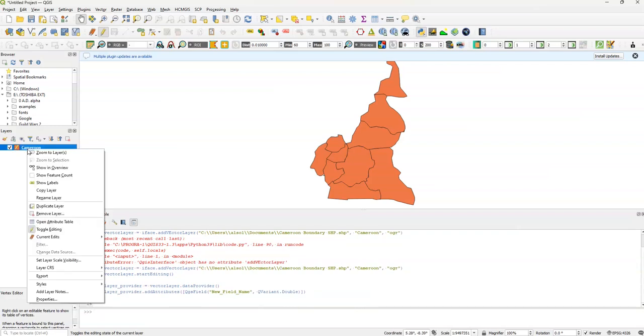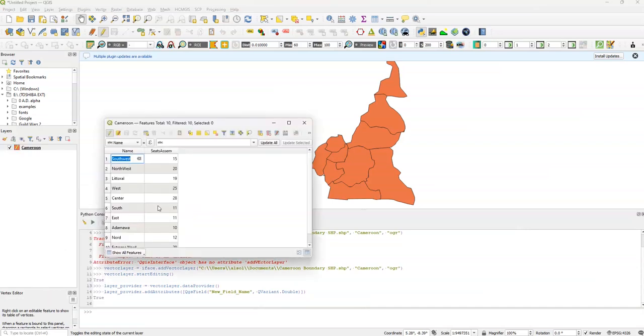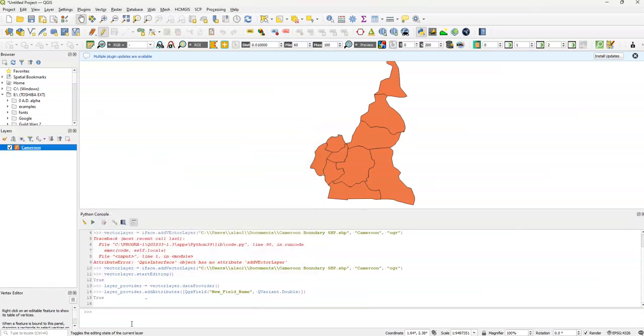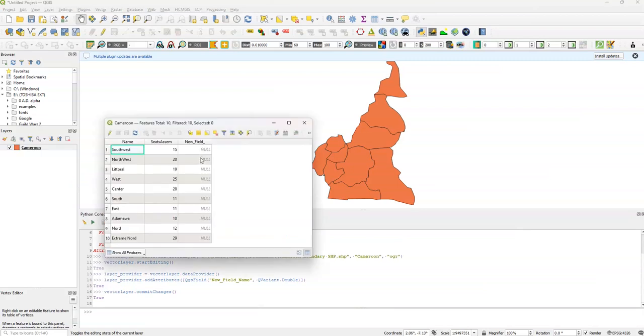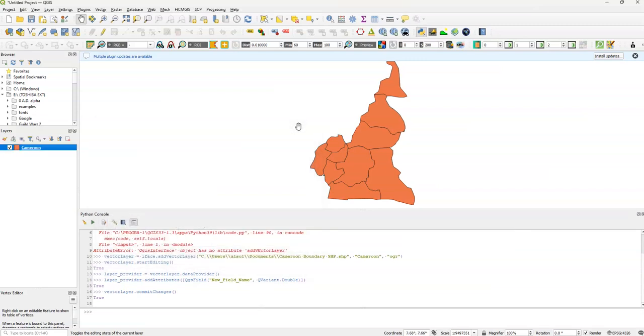If we go back to our attribute table, let's see what happens. Nothing happened yet, so we'll actually have to commit our changes. We're going to type out vectorLayer.commitChanges. That's True. And now when we look at our attribute table, we can see we have a new field which has no values in it. This is what we call our new field, and we haven't populated it yet.